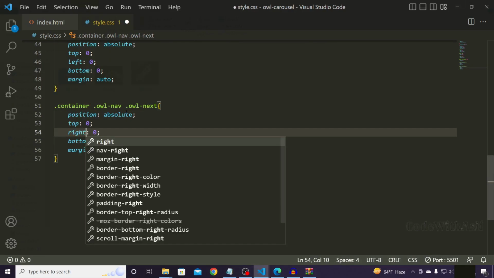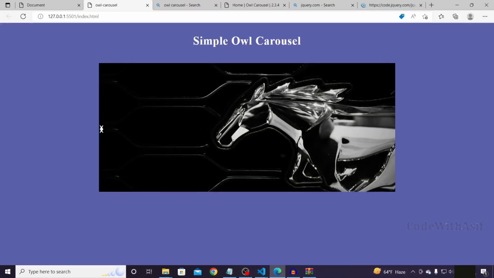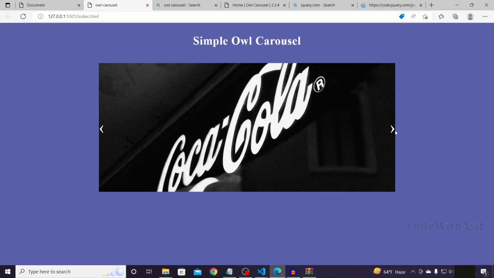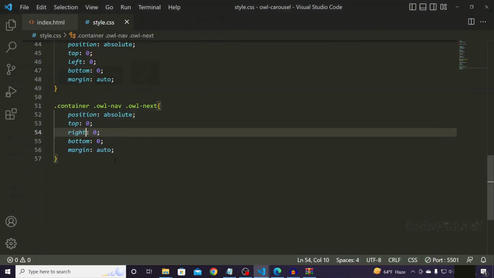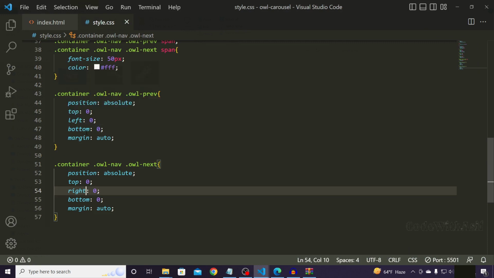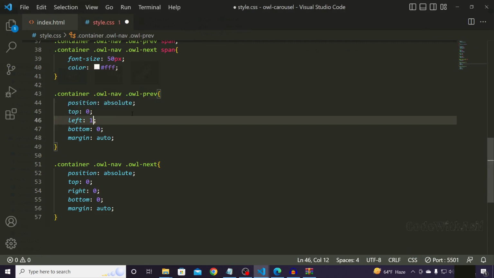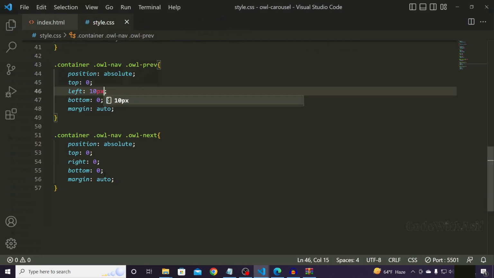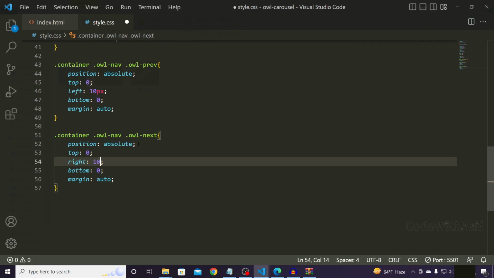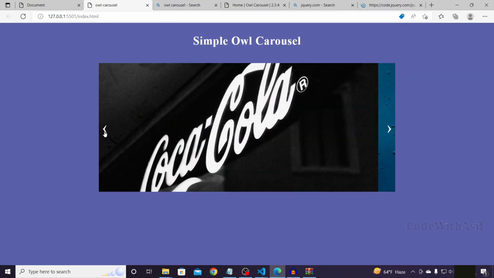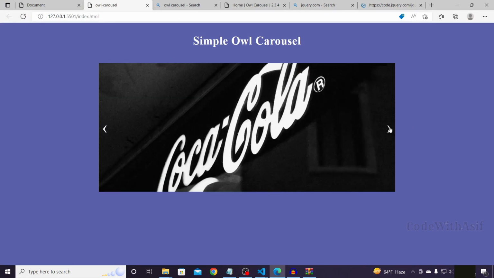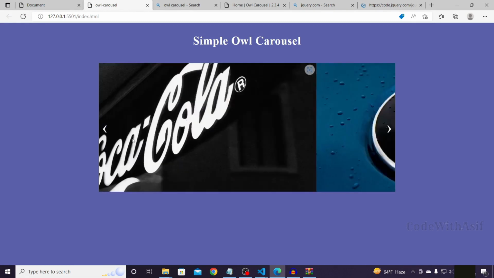Here will be right 0. If we give these two icons some space, it will look better. Come to CSS and here give it some space. I'm gonna give 10 pixel, also 10 pixel. Okay, it is working totally fine and looking very good now.